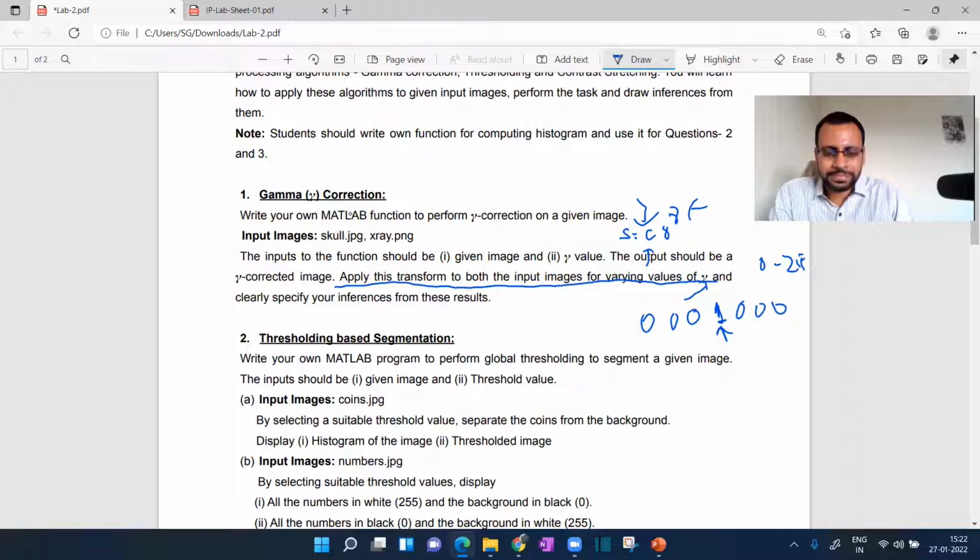Sir, is gamma correction basically used to change the contrast of the image? It is used for changing the contrast of the image, correct. That's right. Image enhancement, we call it. Okay, sir. This is as we discussed today in the class. Right? Hope this is clear.